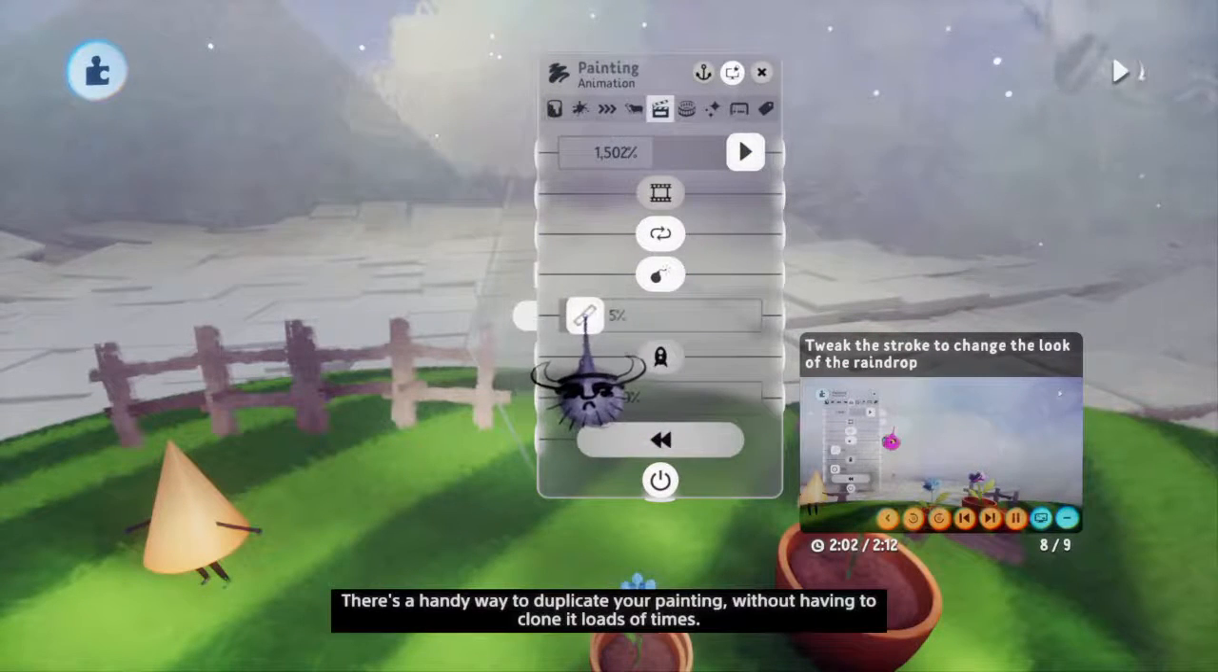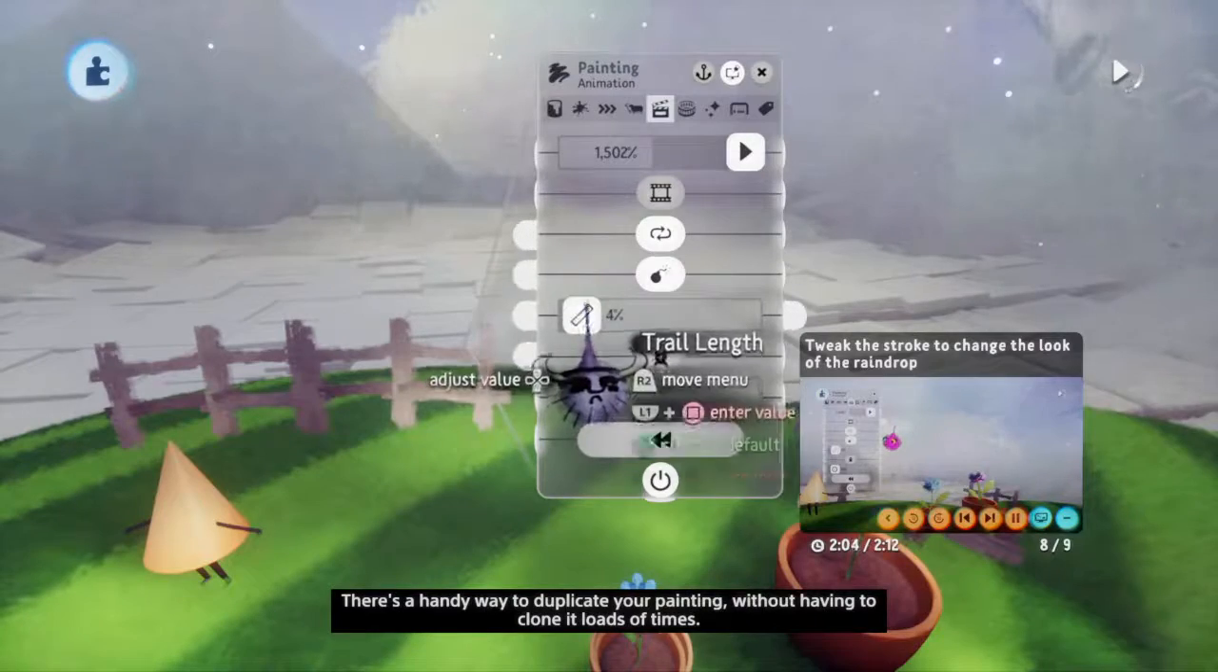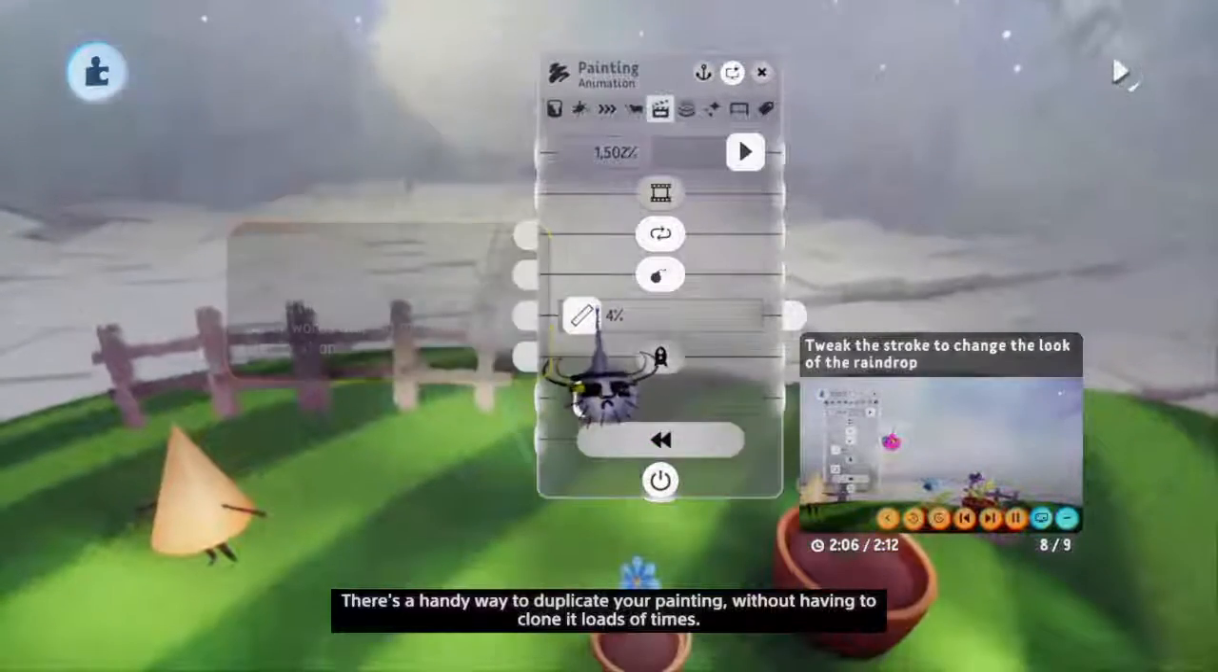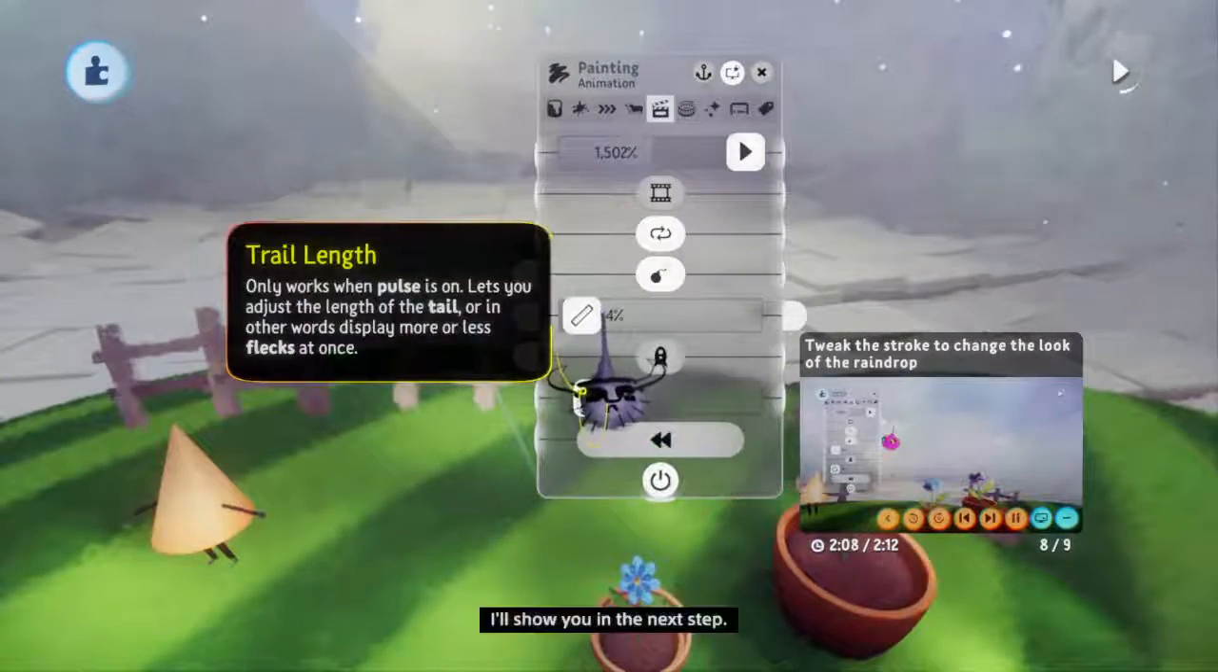There's a handy way to duplicate your painting without having to clone it loads of times. I'll show you in the next step.